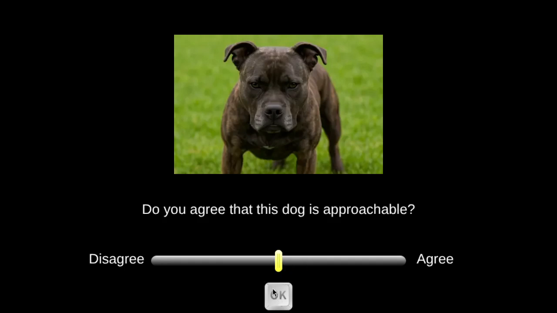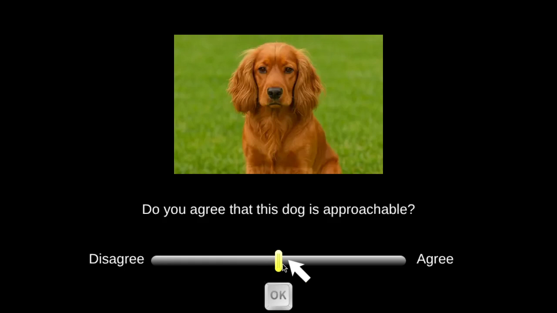Then you press OK, and then there is an animation, and then the next picture shows up, and it goes on like this. So this dog looks a little bit more maybe aggressive. So you would say, well, I don't think this dog is approachable. And we do this task quickly. Do you agree this dog is approachable? Well, maybe somewhere in the middle.